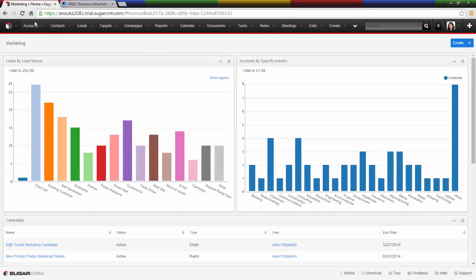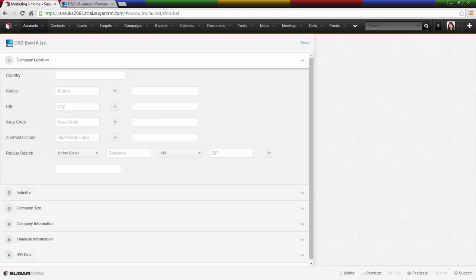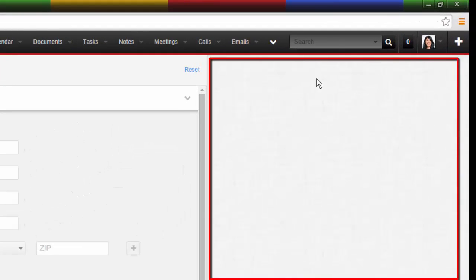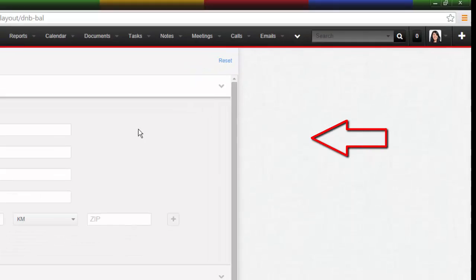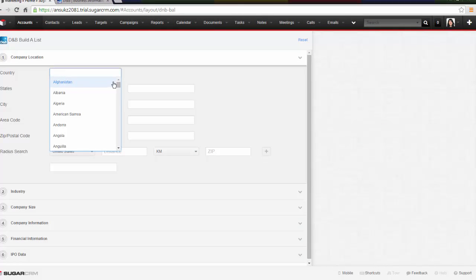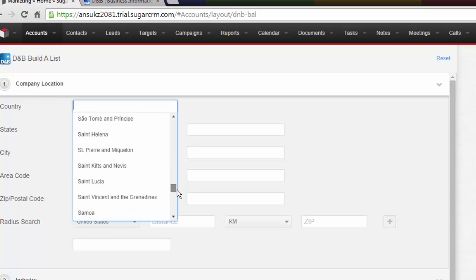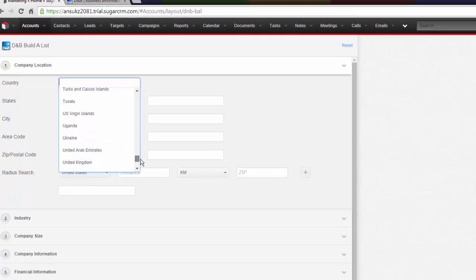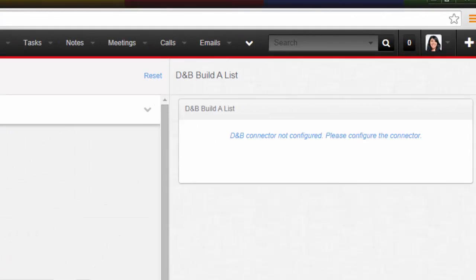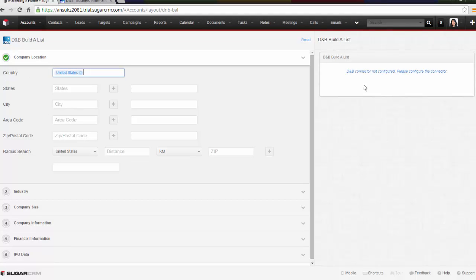So if we just go into, let's say, accounts, and we want to build a list of new accounts, here comes Dun & Bradstreet right there. Now, if I did have the Dun & Bradstreet component with the free trial, all the Dun & Bradstreet data would populate here as I enter data into here. So I'm going to say United States for the country that I want to build a list on. And right here, it's giving me the warning that the Dun & Bradstreet connector isn't configured. And if I click on it to try to configure it, it says that I don't have access.